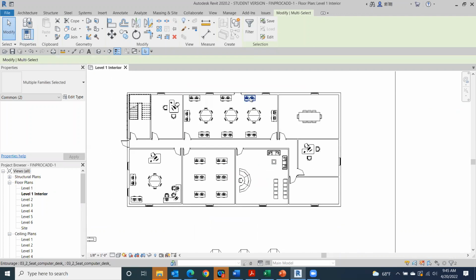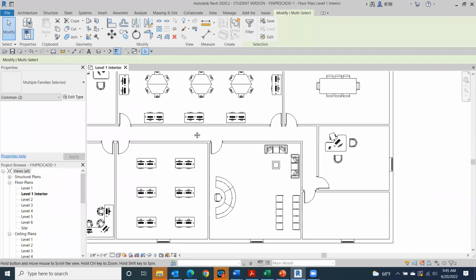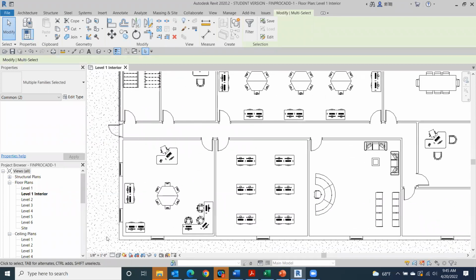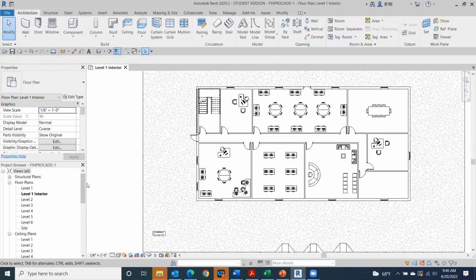So let's take a quick look at this. Yeah, looks very nice. No walkthroughs or renderings yet. I look forward to seeing that because that should be very interesting with this layout. All right, so let's jump into today's lecture.